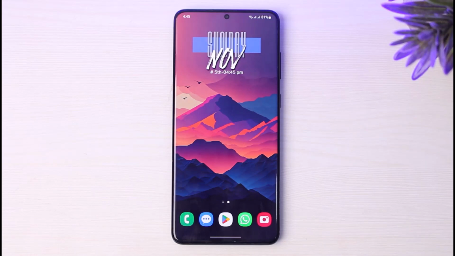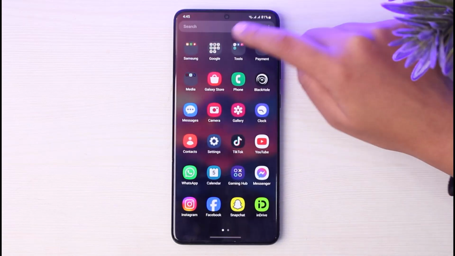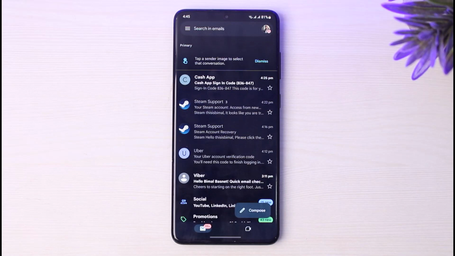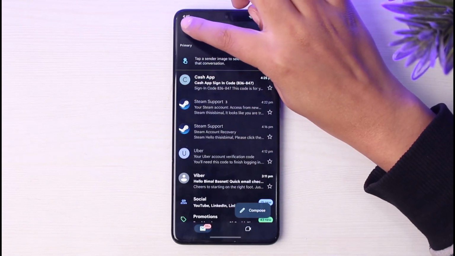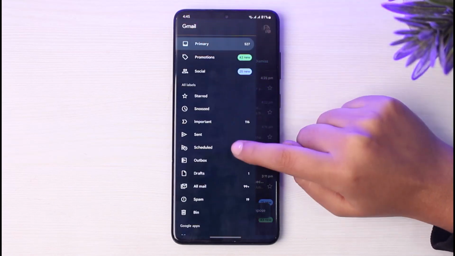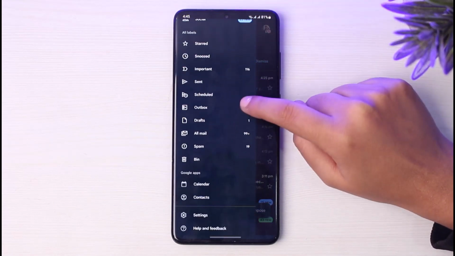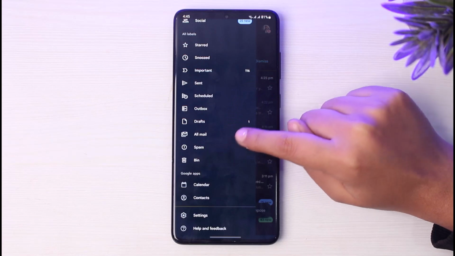For that, what you have to do is simply go ahead and access your Gmail first. So let's do that. Once you have access to your Gmail account, this kind of interface is going to pop up, right? You can see all of the emails. But for you to delete the unwanted ones and filter them, you can go ahead, tap on the three horizontal lines on the top left corner, simply scroll down, and tap on the option called All Mail.